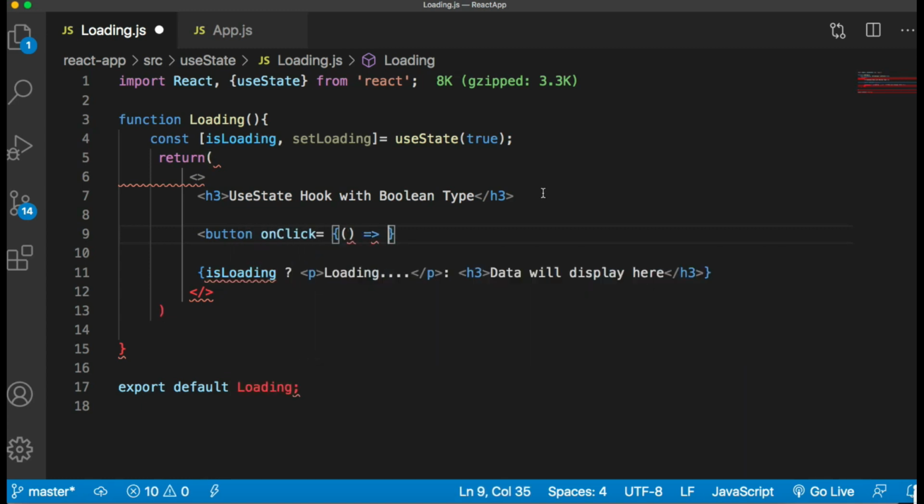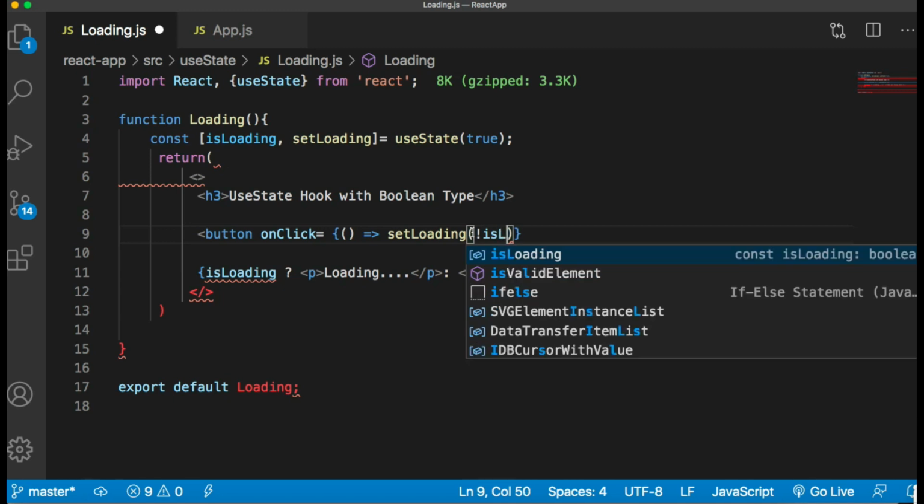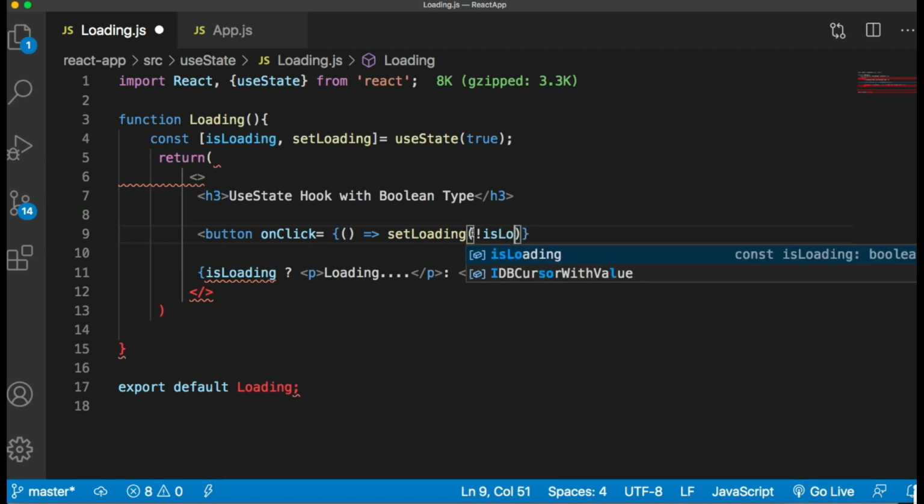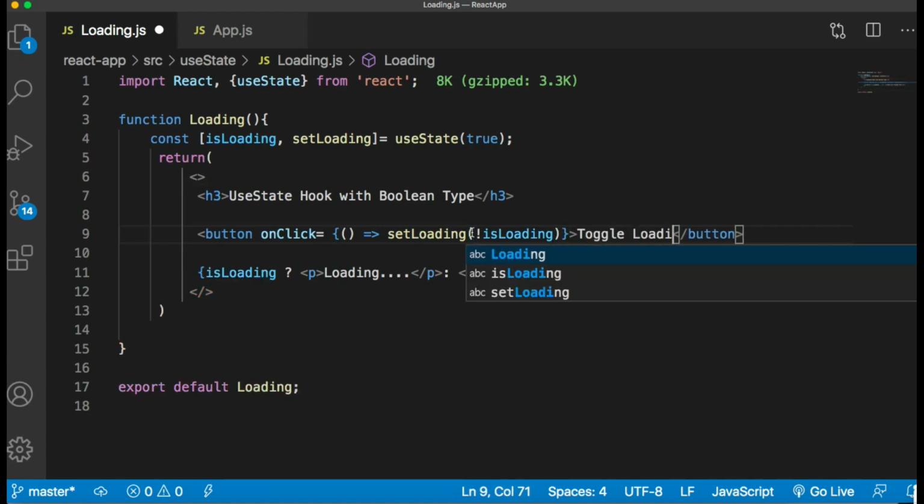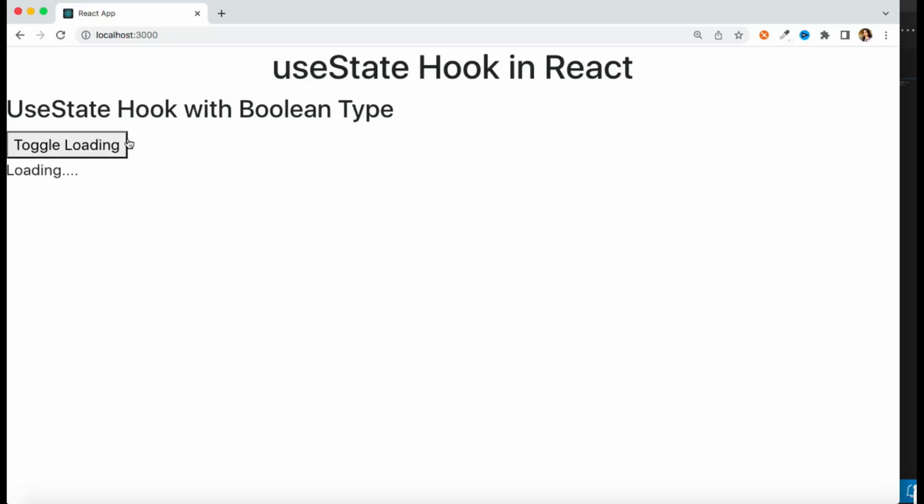Now this button will call set loading. In this set loading, we have to update is loading. So whatever is inside is loading, let's set the opposite of that. If true, then false. If false, then true. Save the changes and you can see here.